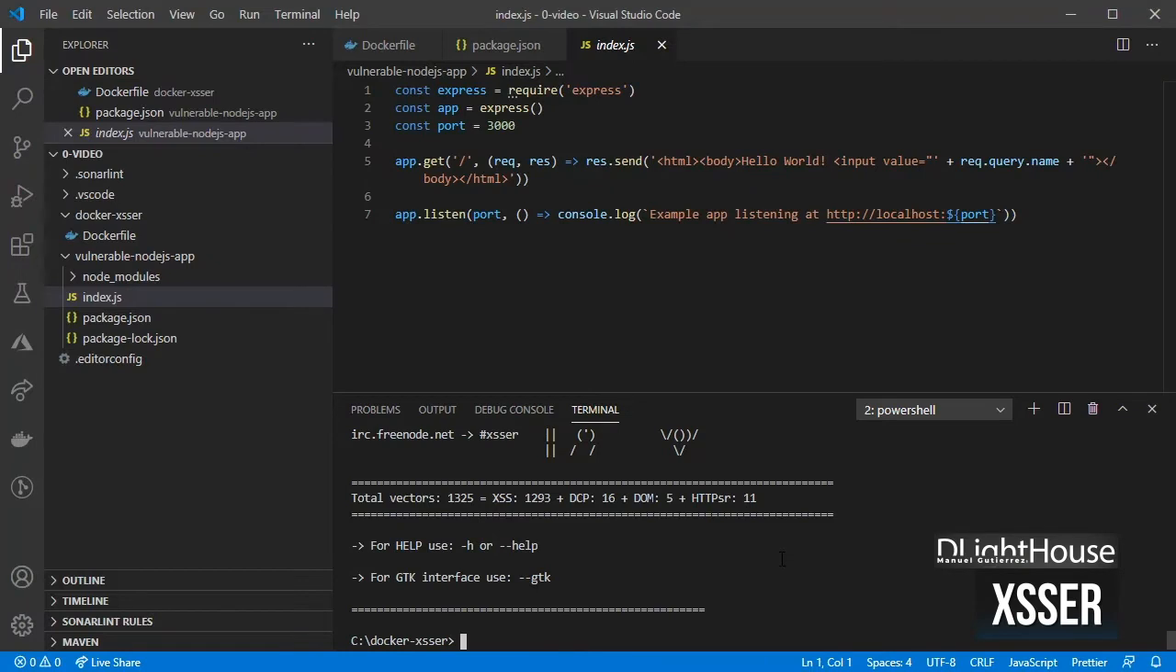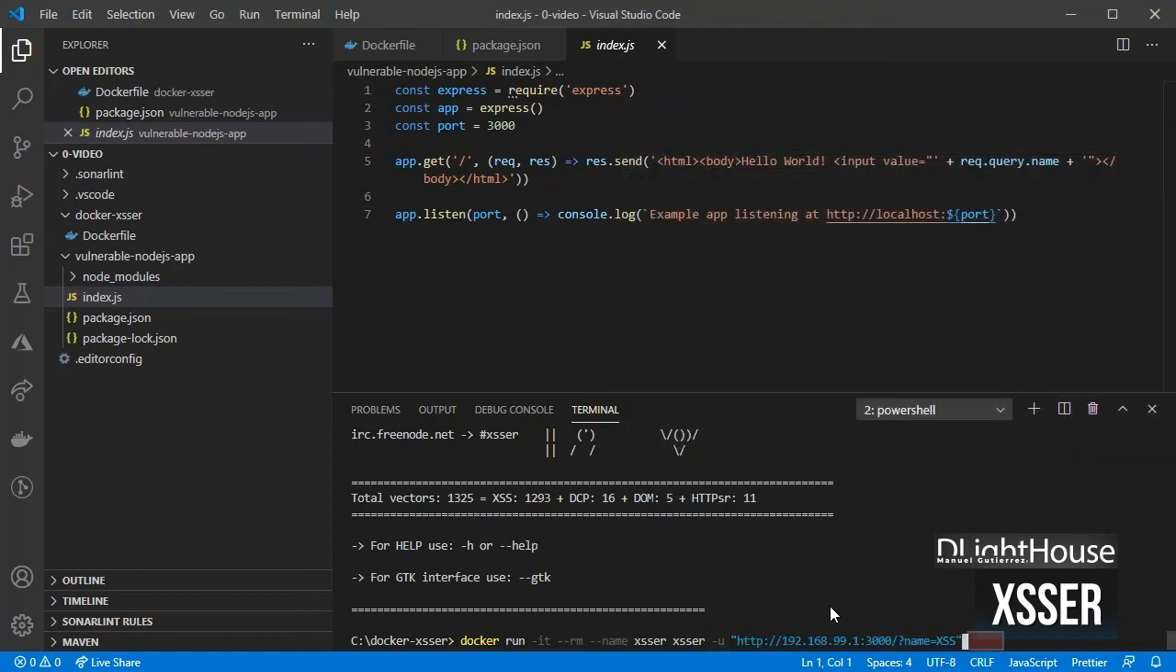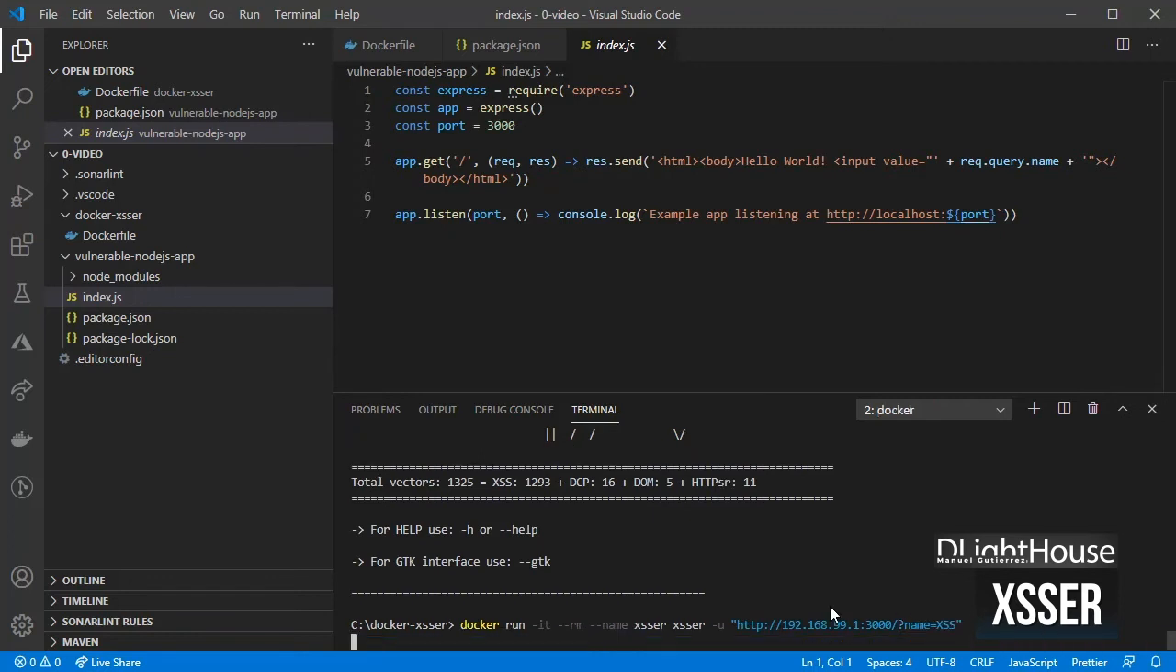Now, using our Docker XSSer container, let's provide the URL for our vulnerable Node.js app by using the -u option. Make sure that the query string parameter or parameters that we want to test are also part of the URL and that they have XSS as their values.